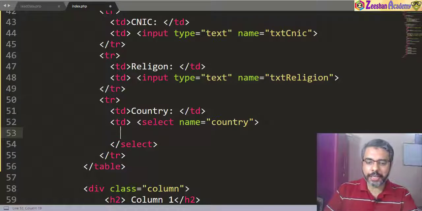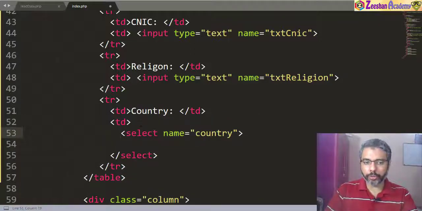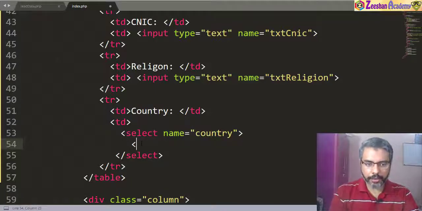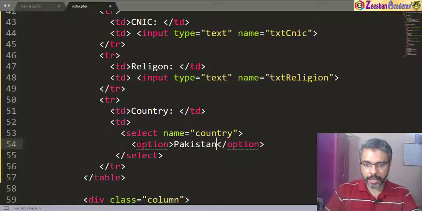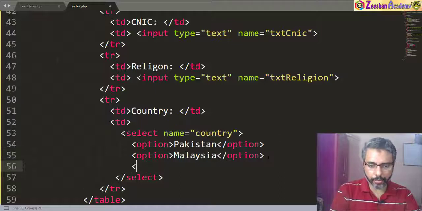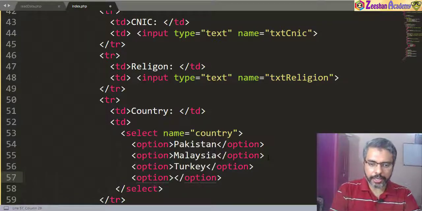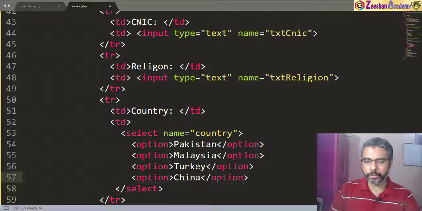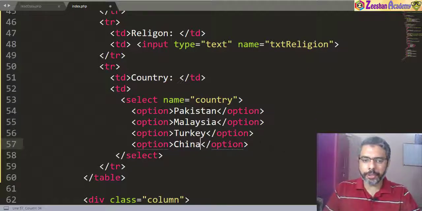Now select is basically a statement that we use when we have a drop down list or multiple list within our forms. I don't know if we've talked about this previously or not. Within select we give something called options, for example, Pakistan. Other options can be, for example, Malaysia, or Turkey, or whatever other countries you would like to mention here. Typically all countries are supposed to go, but let's just give 4 or 5 countries here. We have Malaysia, Turkey, China, or whatever countries you want.